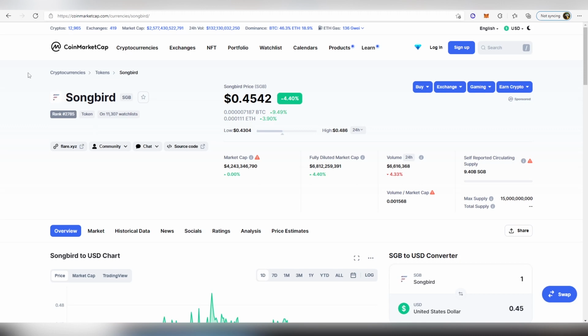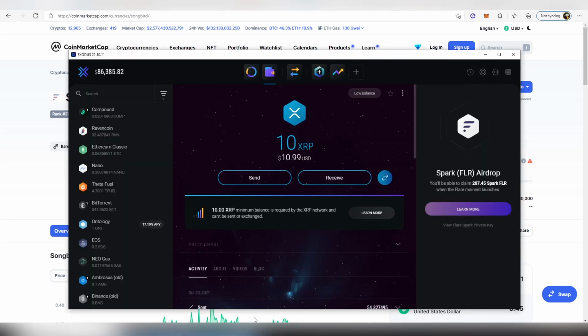So obviously people who held their XRP back in December are eligible to get the Flare network airdrop. And in case you're eligible for that, you are also eligible for Songbird. So the first thing you will obviously need is a seed phrase or a private key for your Flare airdrop. I held my XRP in my Exodus, so I'm able to retrieve my private key from here, and we're going to be needing that in a second.